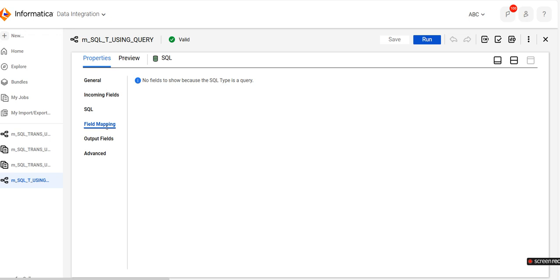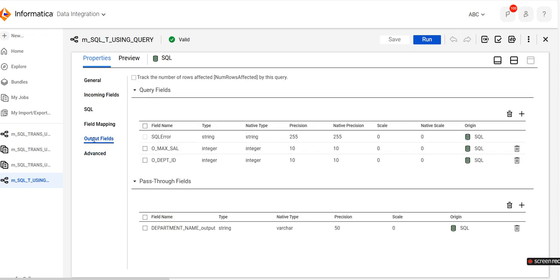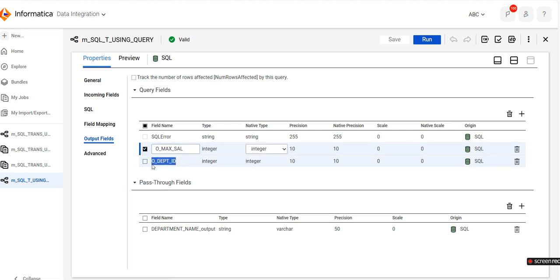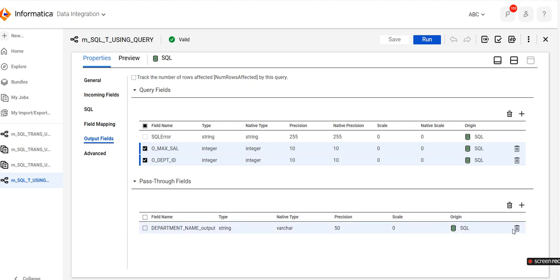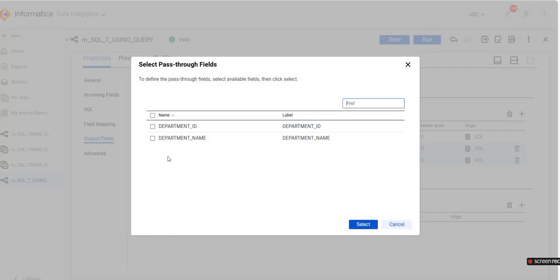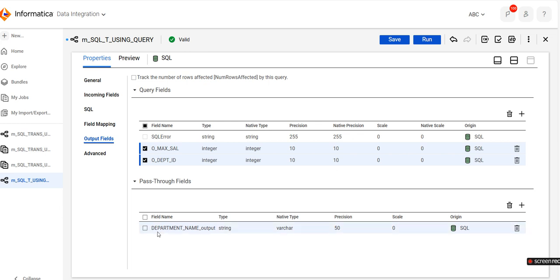In field mapping, there is nothing. In output fields, I have created two output fields here, O max salary and O department ID. And in pass through fields, let me show you. You can click on add, and here you can select the department name, whatever you want. Pass through means if you want any field from source to target, then here you can select. So I want the department name. Save this.